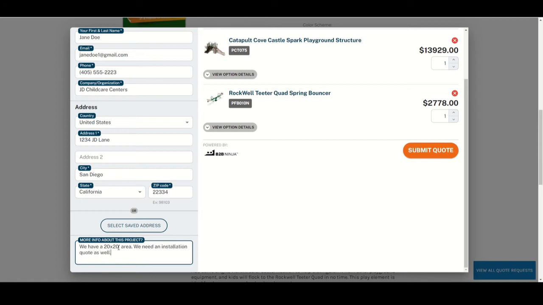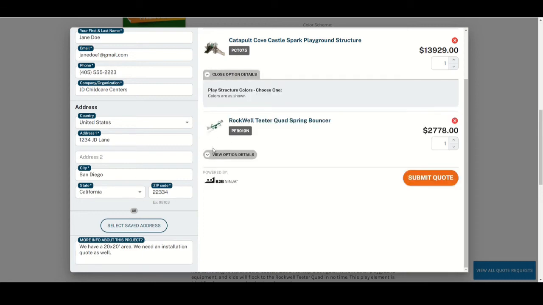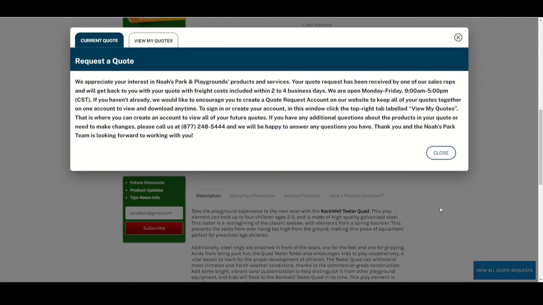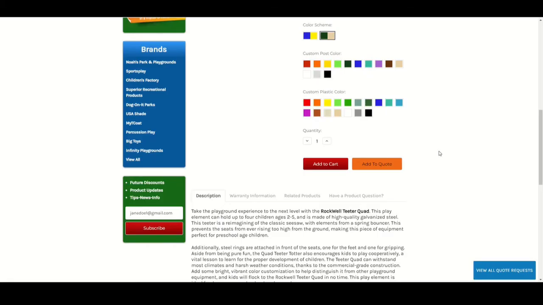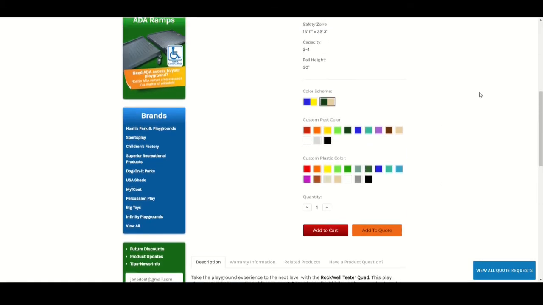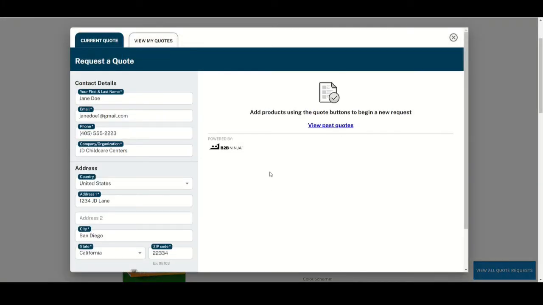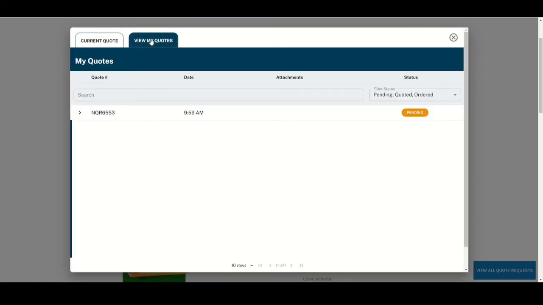After you fill out the required fields, double check to make sure all of your products and product options are correct on your quote request. When ready, click the orange Submit Form button. From there, the Noah's Park and Playground sales team will receive your request and compile your quote. In about 2 to 4 business days, Noah's will send you an email that looks something like this.